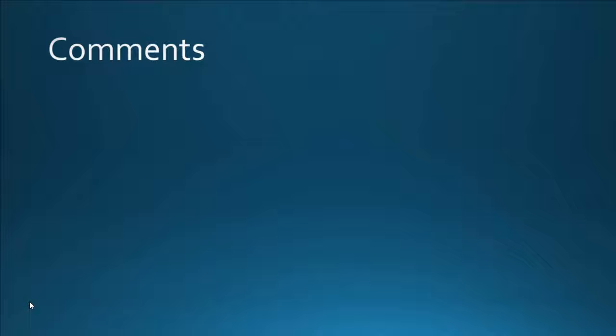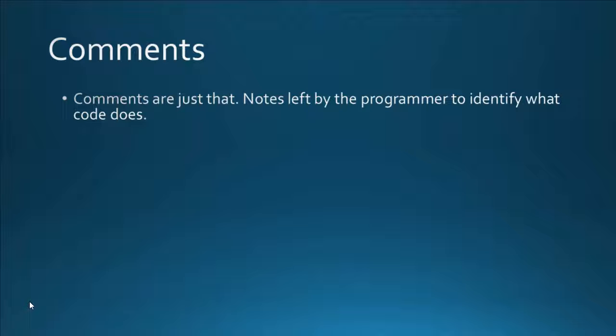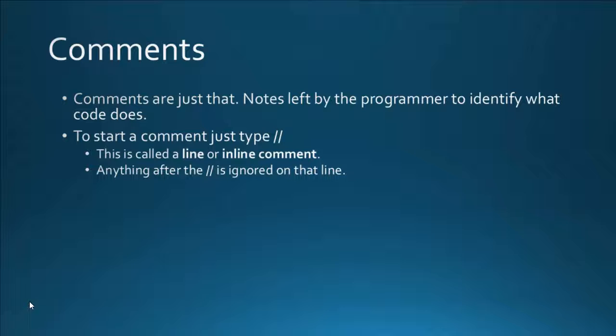Commenting. This is not me commenting on this stuff. Instead, you're going to be commenting in your own program. Comments are notes left by the programmer to identify what code does. To start a comment, we're just going to type //, and that's the slash, not a backslash, usually the one right next to your shift key. It has the question mark above it. This is what's known as a line or inline comment. Anything after that slash is ignored on that line. It doesn't affect what happens in the next line of code, just that line of code.